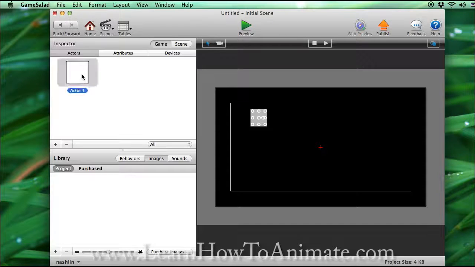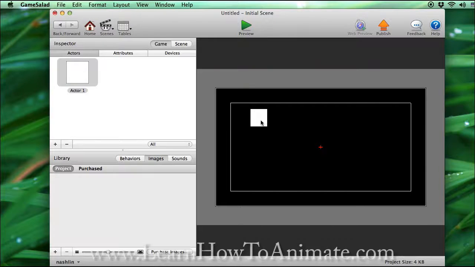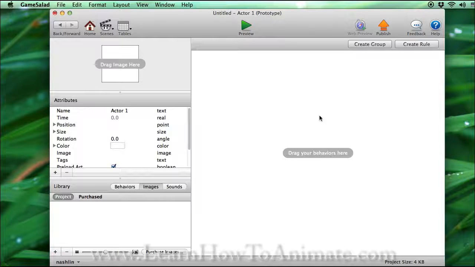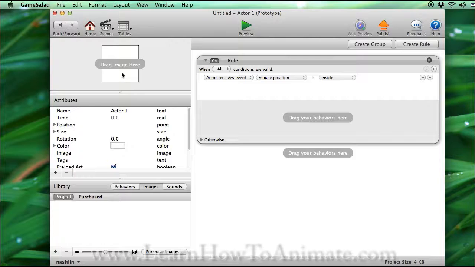Simply double click the actor in the inspector rather than clicking over here, because once I click over here it means I'm editing the instance of that actor, but I want to edit the prototype. So from here I'll just create a rule. The actor can be a trigger, a function, and at the same time an action, depending on how you use it.